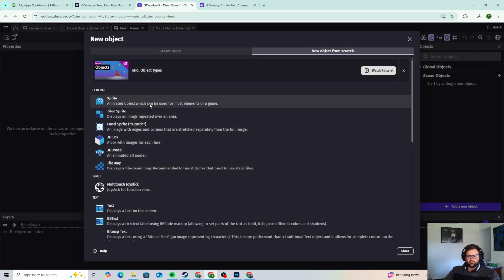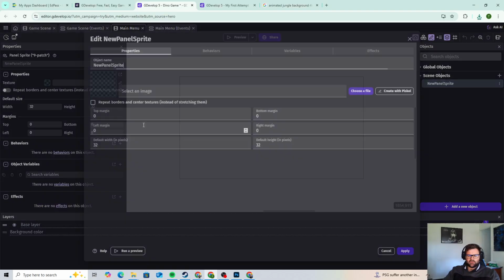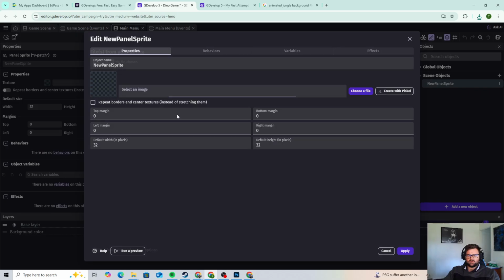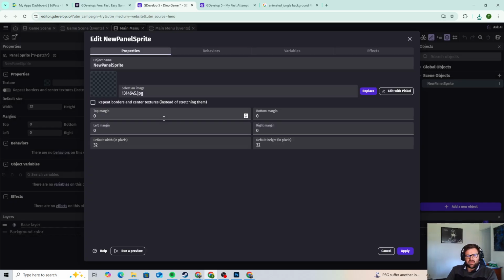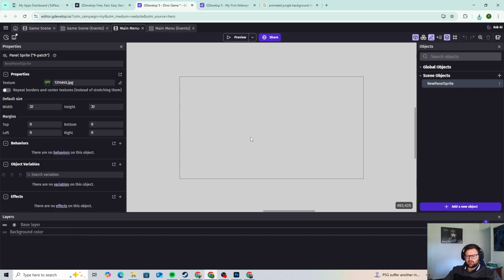So we can add some new objects in this. What I like to start with is our panel sprite. I'm going to choose a file, choose file from device, and we'll open up this one from our downloads. This one was a simple download from just Google Images, just for this tutorial. I generally like to use AI to create the content. We can open that up, leave that repeat value, and apply. We can put that in.